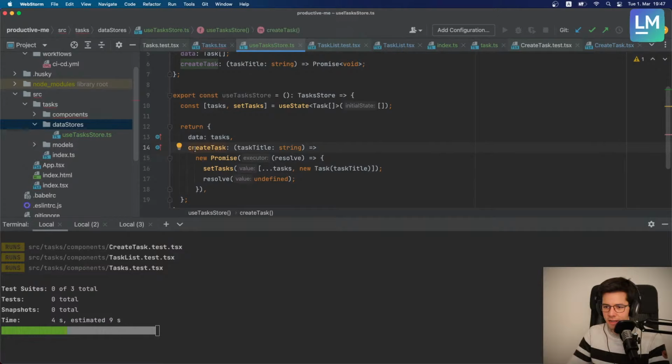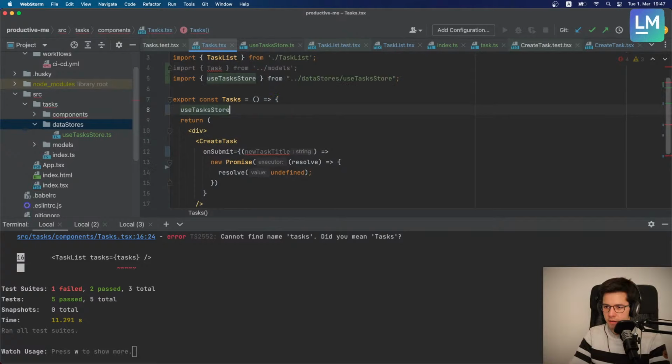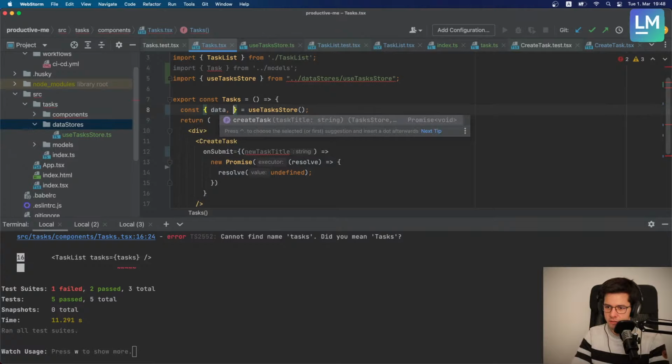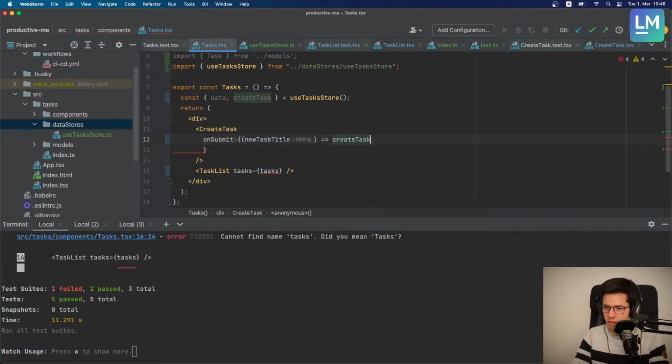Now this allows me to come here in my test component and actually completely isolate this by using the methods that I expose here. So now if I have this like so, then I have access to the data and to create task. And then here, what I need to do is the onSubmit function. Everything I need to do is simply to call the create task with the new task title, and we're already good to go. And here then I need to pass the data.